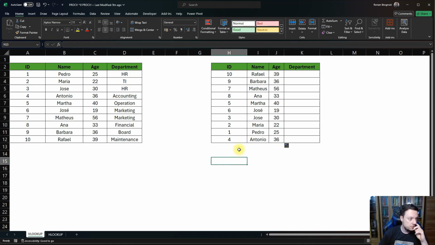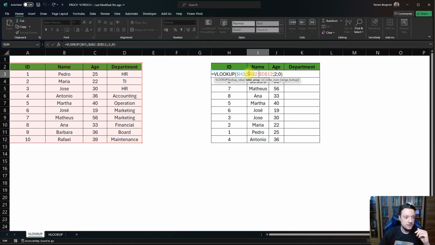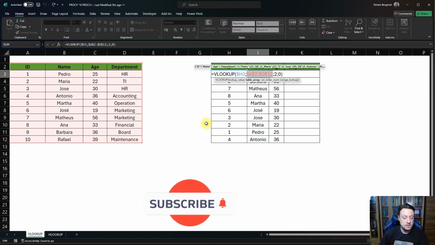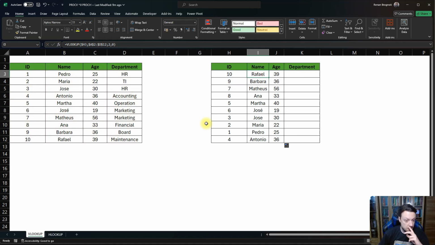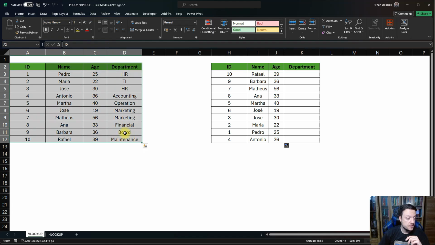If you don't want to use the range as I did here, you can name the table that you want to use. How can we do that? I'm gonna select my range, and here in the name box I will give it a name, table ID for example, and hit enter.